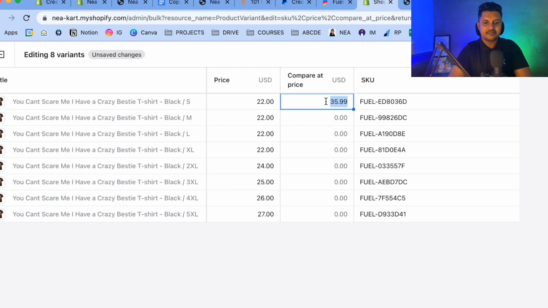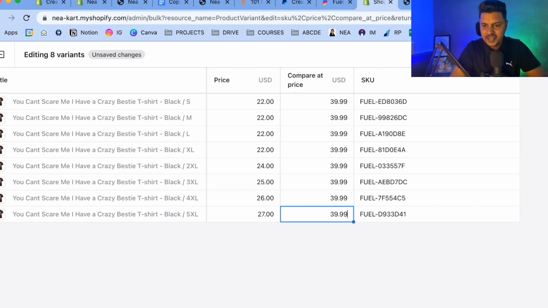Let's call it 39.99. You can do the math and calculate how much 40% actually is, how much it will come to if you deduct 40%. $22. Let's copy this and paste it over here. Anyways, I know that 40% of 39.99 is actually not 22, so you can do the math later.